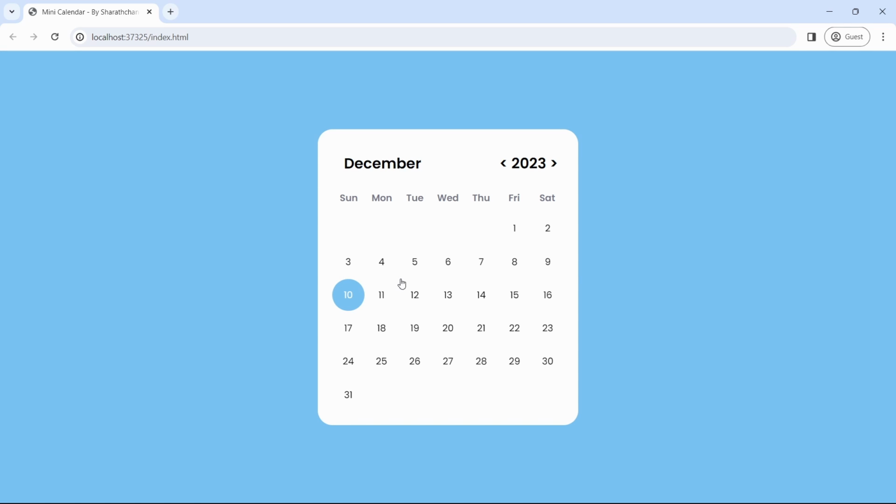But we are not stopping there. I will explain every line of code so you truly understand how this works. By the end of this tutorial, you will have a fully functional mini calendar with JavaScript date object knowledge. That's all for the demo.